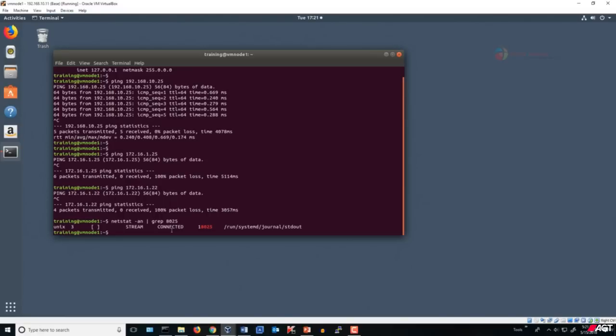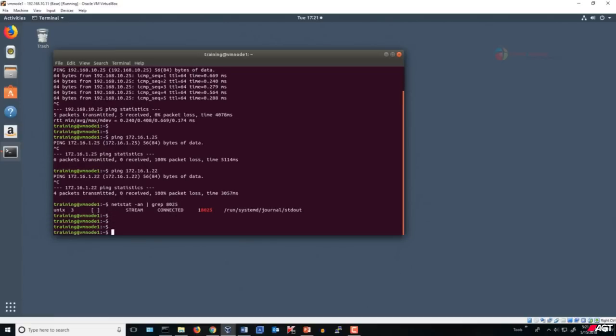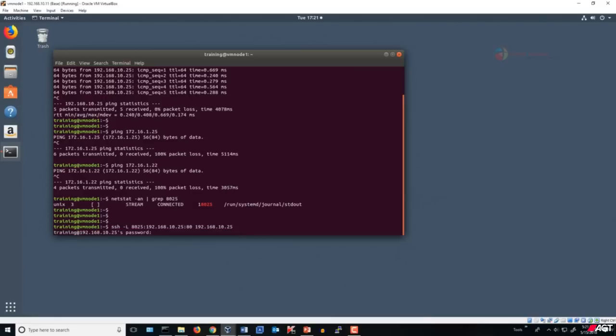192.168.10.11. So the command is ssh, and you specify -L, L represents local, and 8025, that's the local port, then the IP address of the SSH server or your target machine. In this case, it is 192.168.10.25, and then we will follow it by port 80, because 80 is the port we want to map to. If it is something else, then you would enter that particular port, and then we would enter the actual IP address of the jump box, which is .25. Hit enter and enter the password.